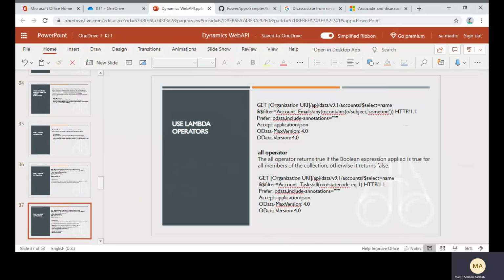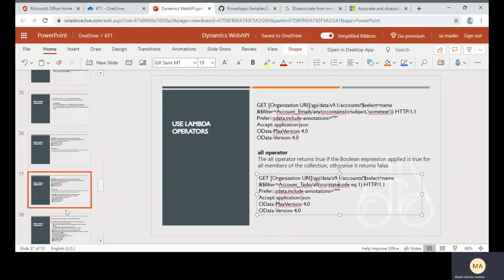And for the all parameter, if you are using all, and you have data, it will return true for all the members of the collection. It means we'll get the data from all the members of the collection. In this case, we need to write API slash data slash v9.1 slash accounts, and we need to give the filter, and I'm assigning the account entity and task entity. I'm giving the all parameter, and I am using a status code condition which is equal to 1. I need to include the status also.